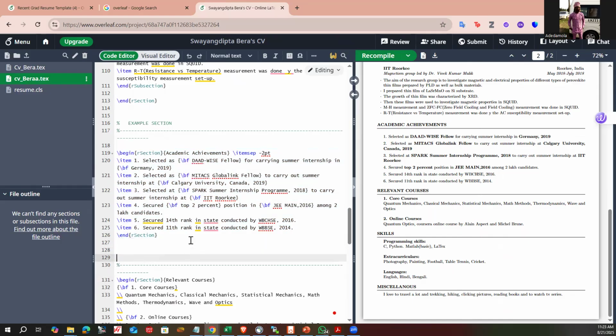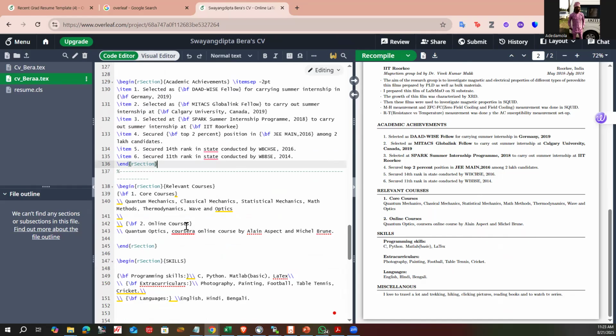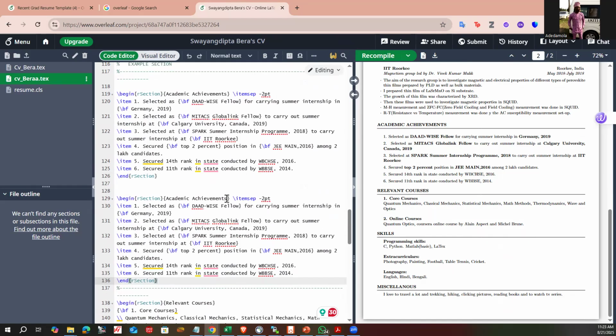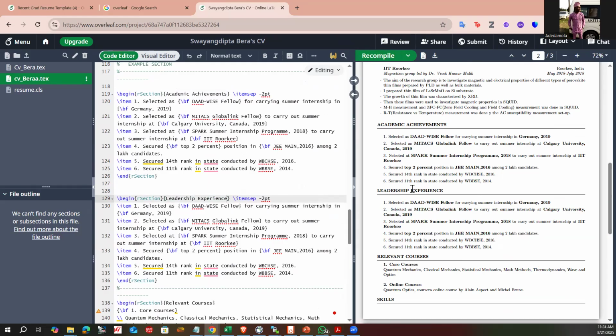With time, you get used to it. And so begin and end. So let's call this one leadership experience. If you recompile, it will take you down to that leadership experience. Simple. You can add as much as you want.